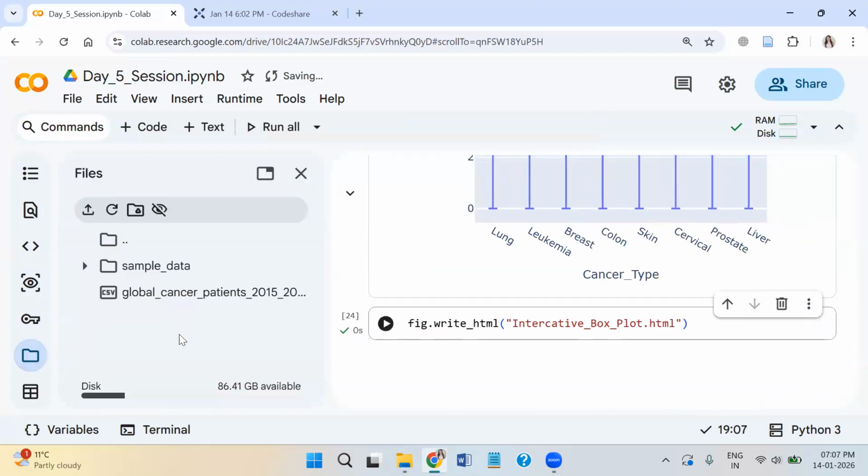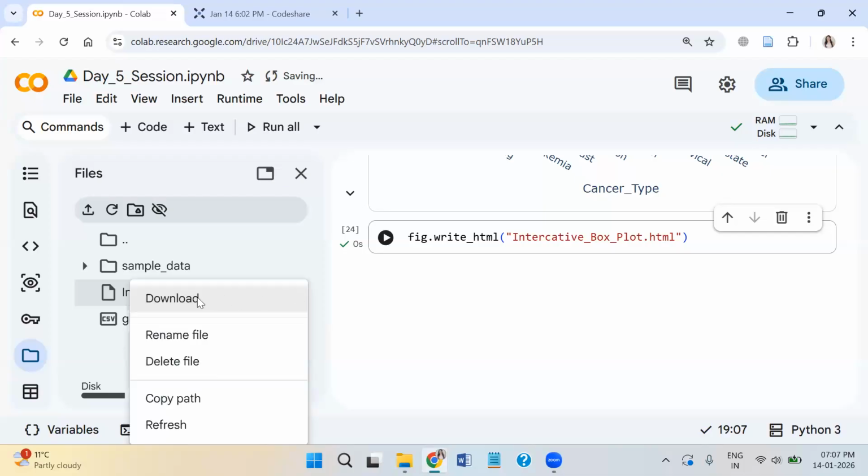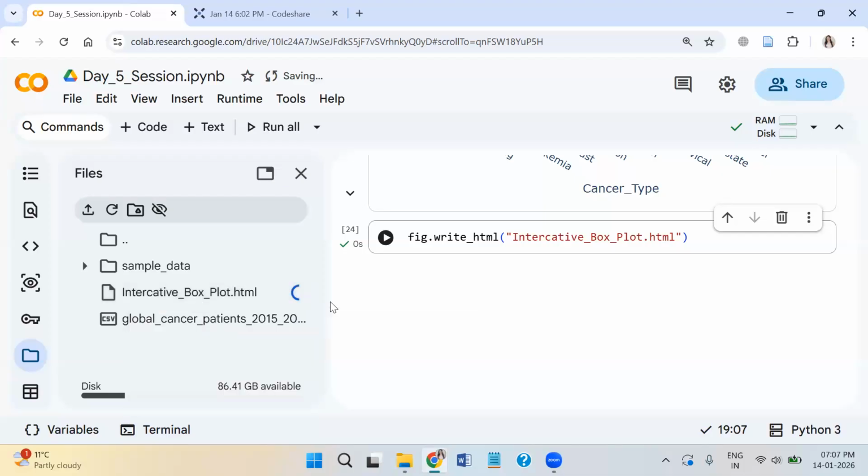Yes, it is working, I guess. So yes, I can see the plot right here. Now I can download it. So I'll download. Then I'll see if I can interact with that plot also or not.